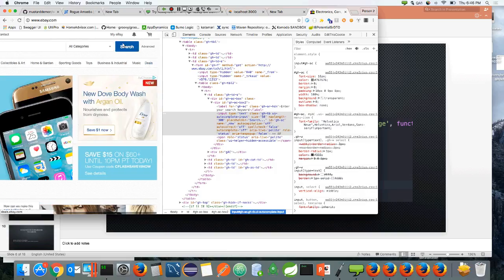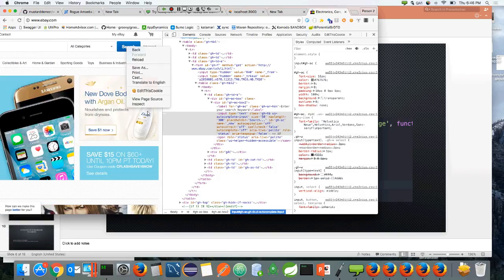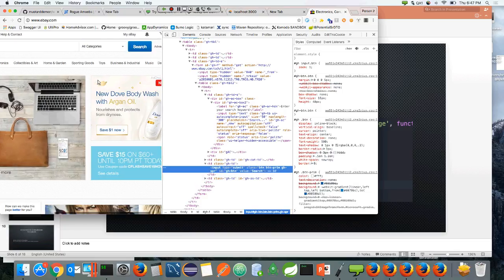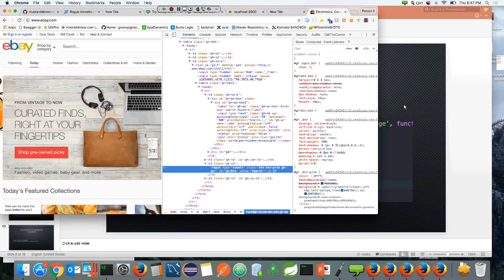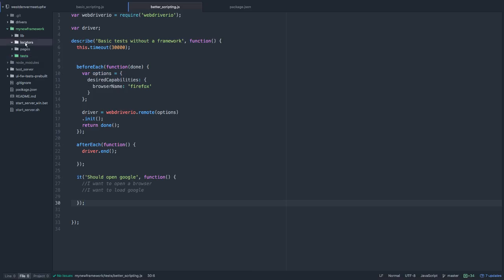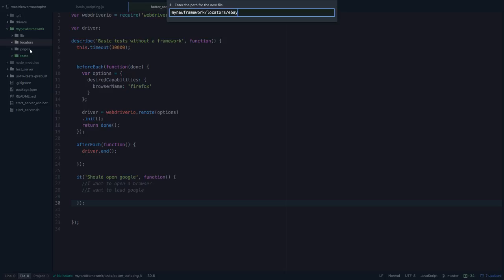And we're probably going to want this search button, and this has an ID of GH-BTN. So, getting into the actual framework building now, we're going to create a locator file called eBay. We'll make it out here, eBayHome.json.